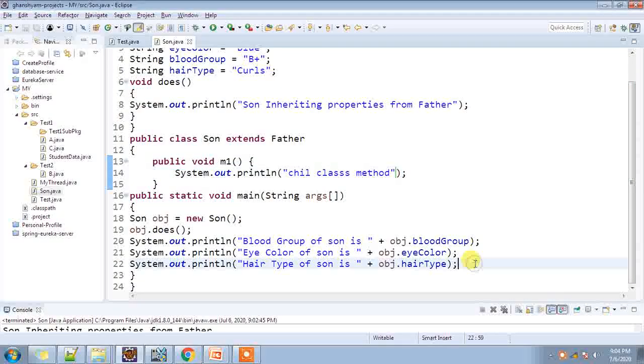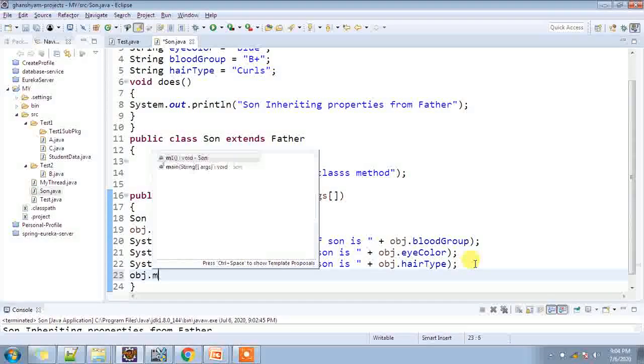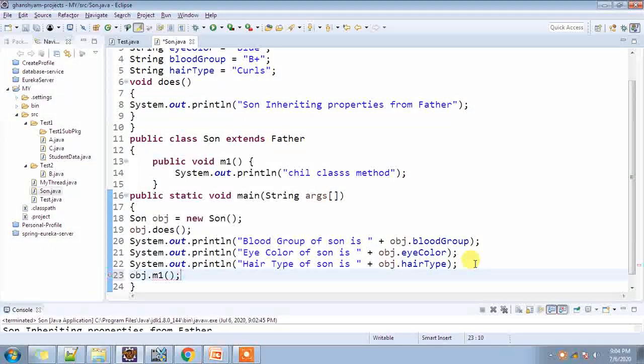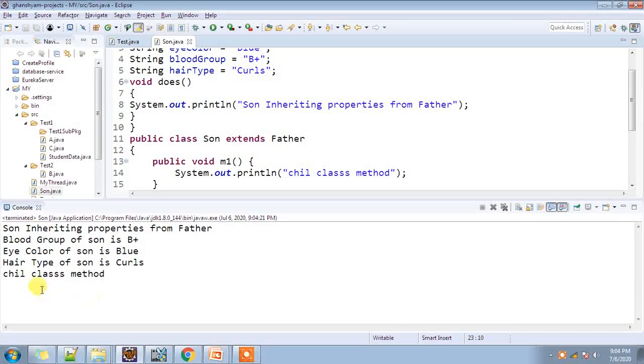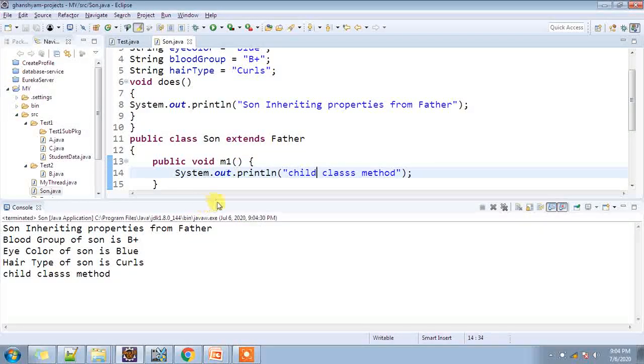just call the m1 method. So you can see the output, the child class method. Okay, so child class method. So here we can create a method in the child class as well.